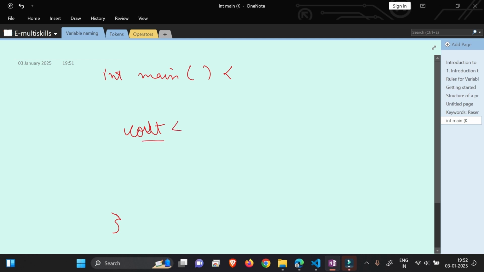We simply say cout, then two left arrows, then whatever you need to print, and then a semicolon. Now there are two things. First, this is your method to print something, which is cout for output, and there is this semicolon. Now what is this semicolon, and what is its significance?